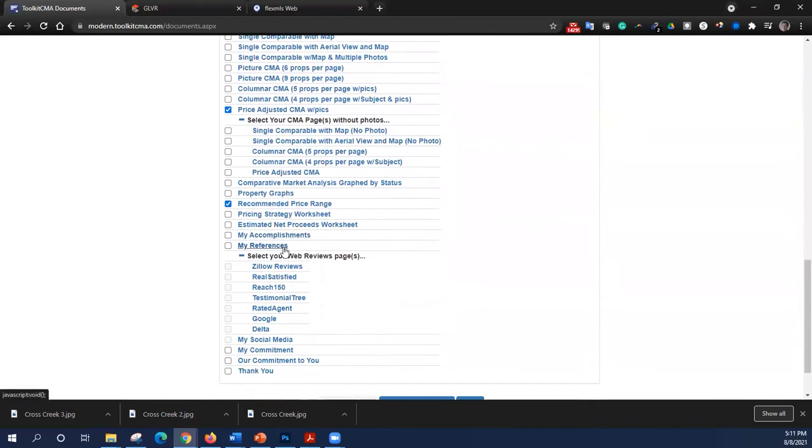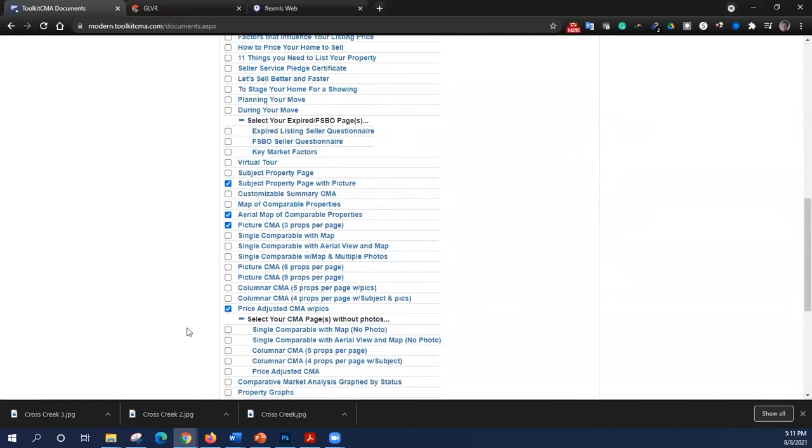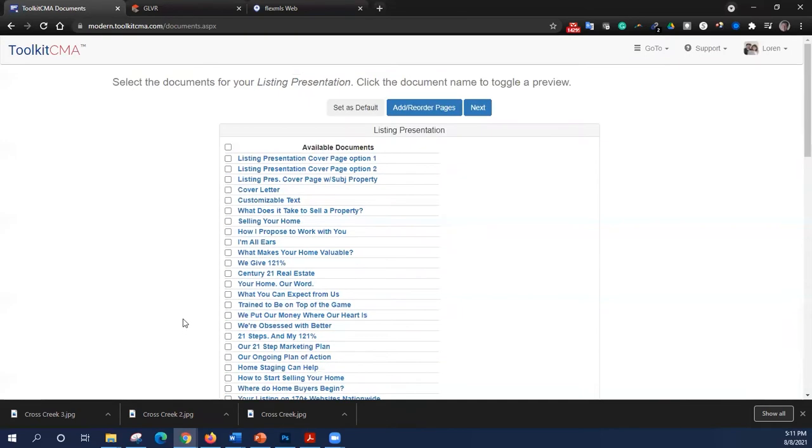I might put in my accomplishments, my references. I might pull in my Zillow reviews or my Real Satisfied. I might put in some social media. But right now I'm going to stick with these 5 or 6 different tabs. I'm going to hit next.